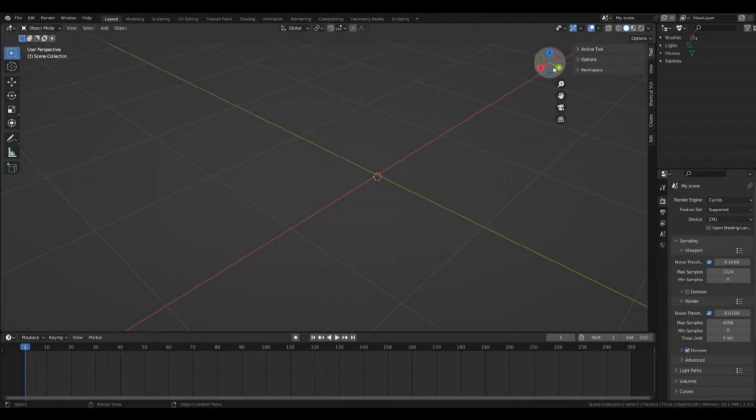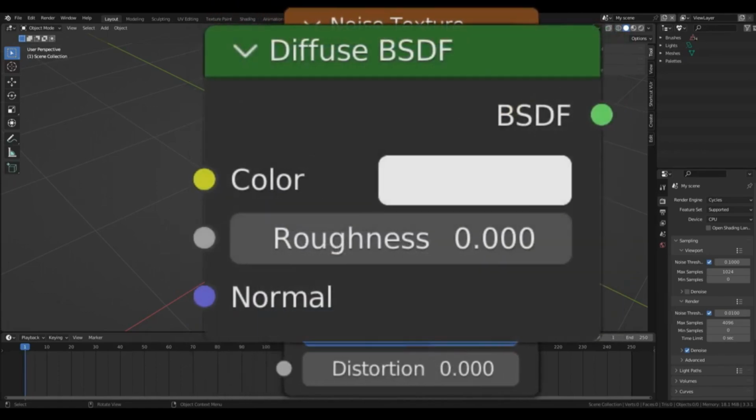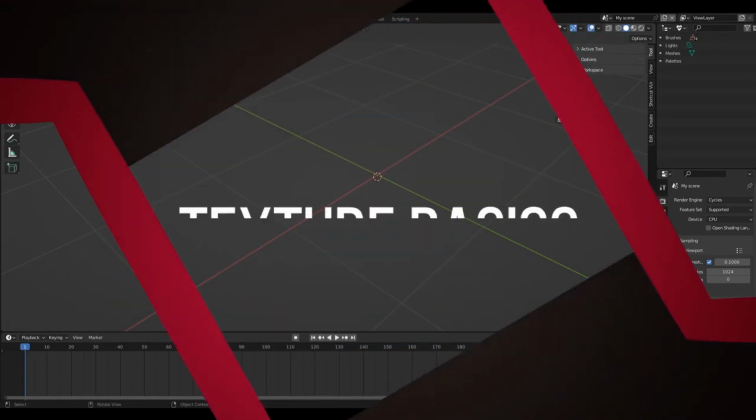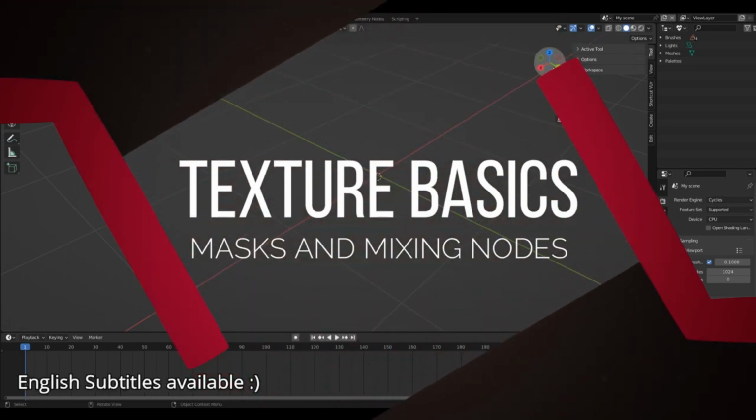In the last few episodes we've been covering textures and shaders. So today I'm going to be showing you how we can combine textures, colour and shaders.